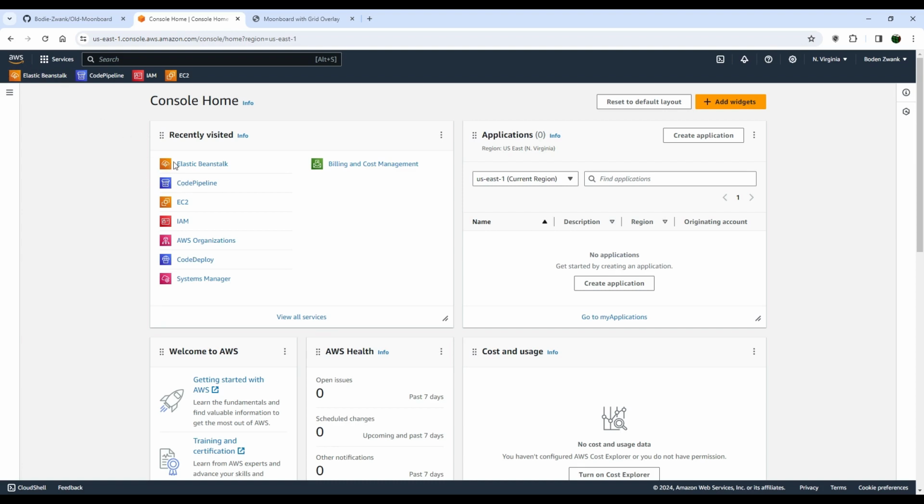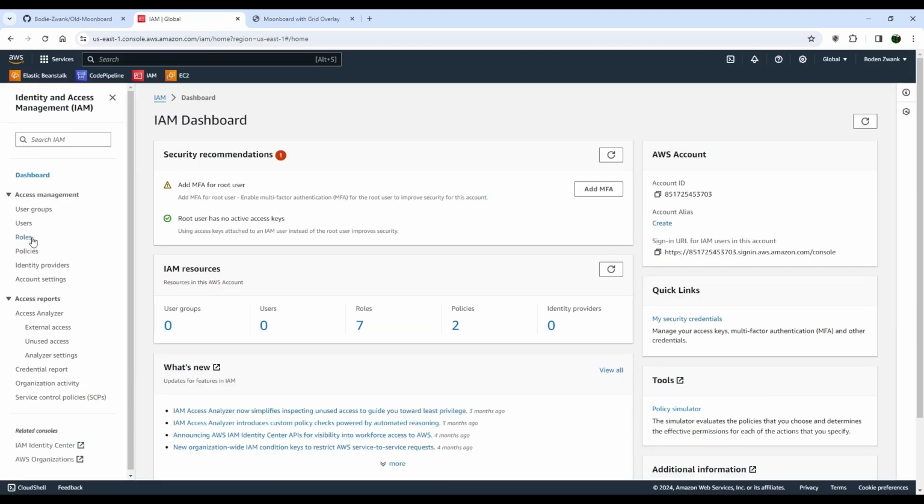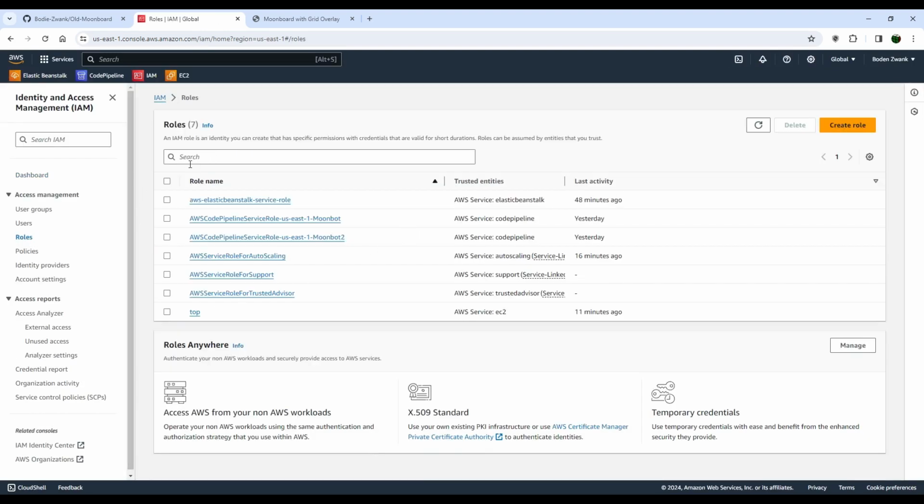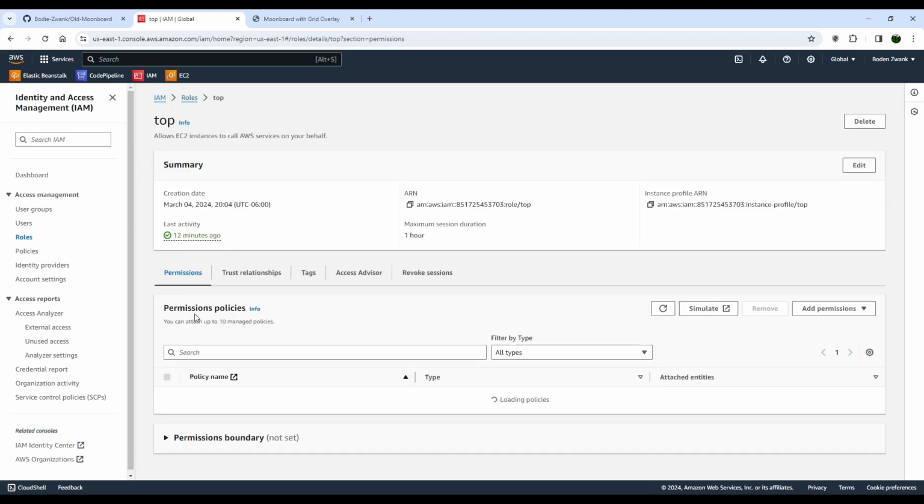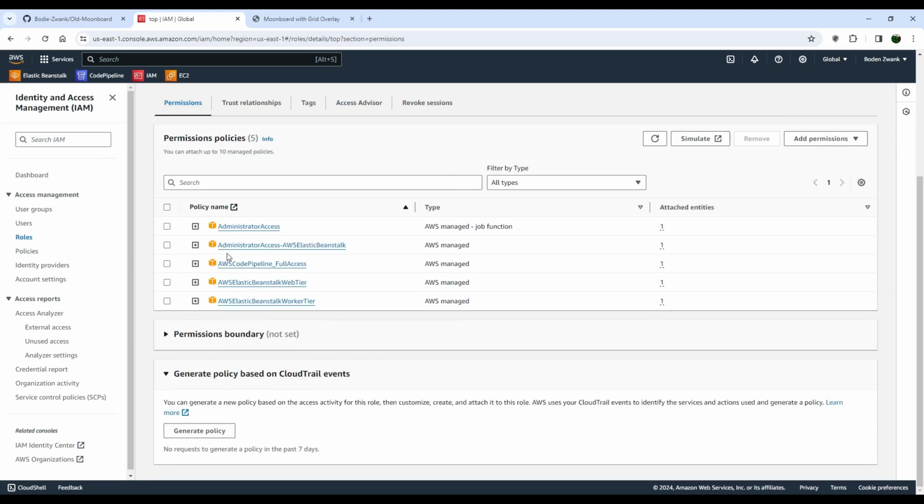Within AWS, there are a few main services that are essential for this project to run. The first I will outline is IAM. What this does is define roles for the services to interact with each other and have the necessary permissions to share data with each other. The main role I use is this top role, and you can see it has administrator access and also access for CodePipeline and Elastic Beanstalk, so those two can interact.